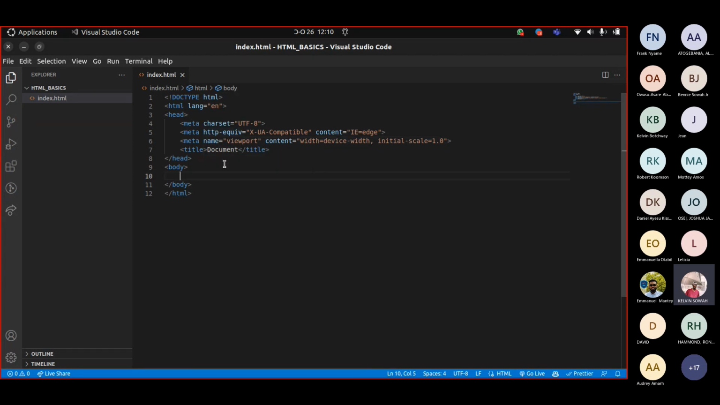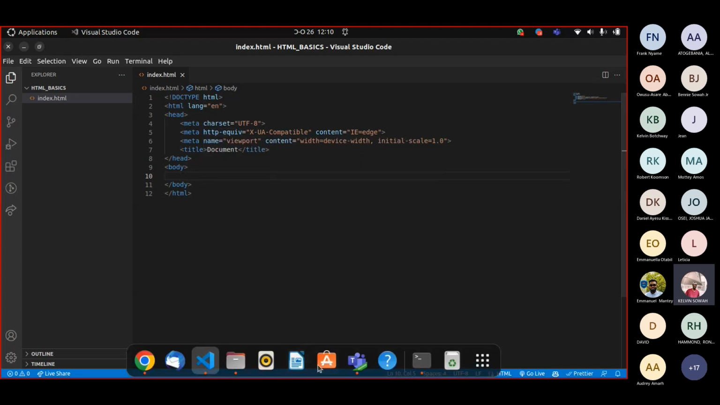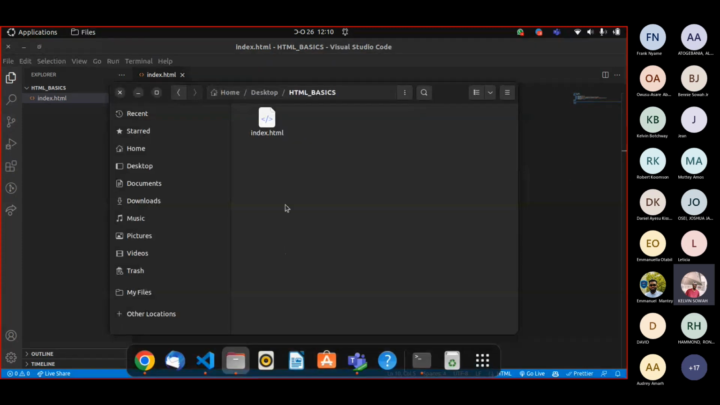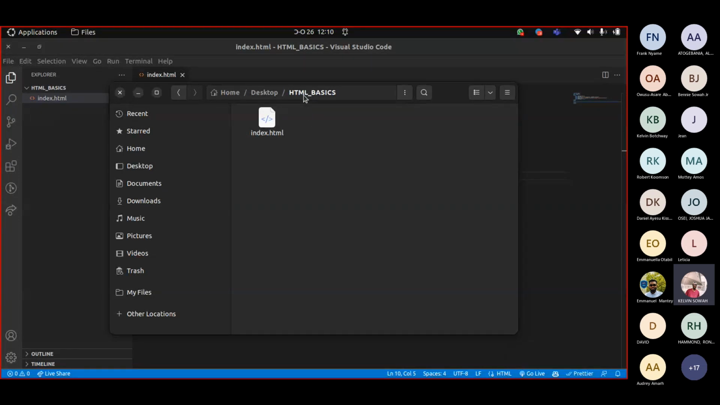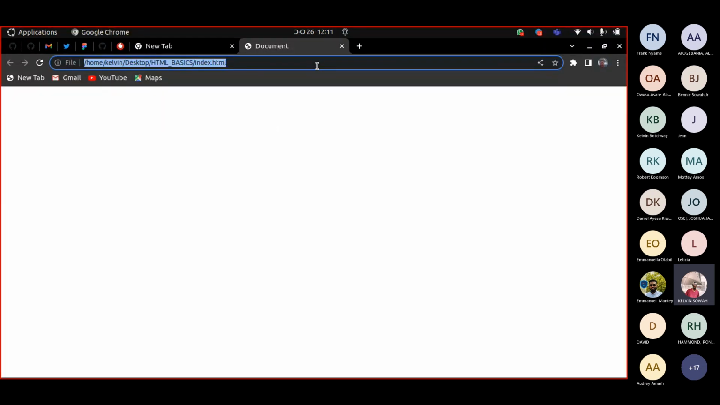Okay, so let me open this file in the browser. When you go back to the folder you created, our folder called HTML basics, you realize it's no longer empty. We have this file in here called index.html. Now when I open it, it opens in the browser for me like this. As you can see, that's the file we just created. It has opened in the browser.